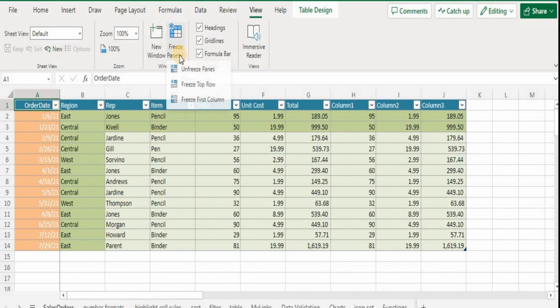To unfreeze panes, click the arrow next to Freeze Panes. Select Unfreeze Panes. Let's try to freeze multiple rows and columns.